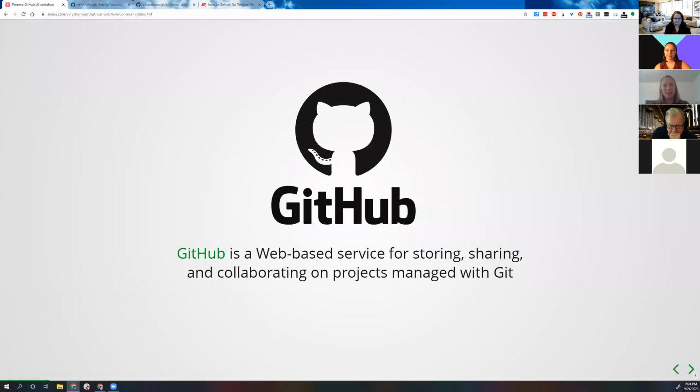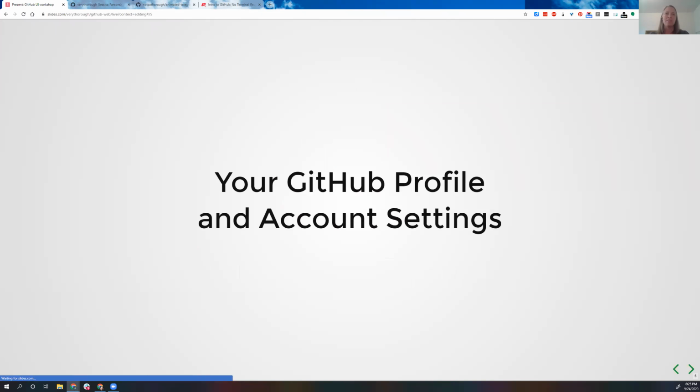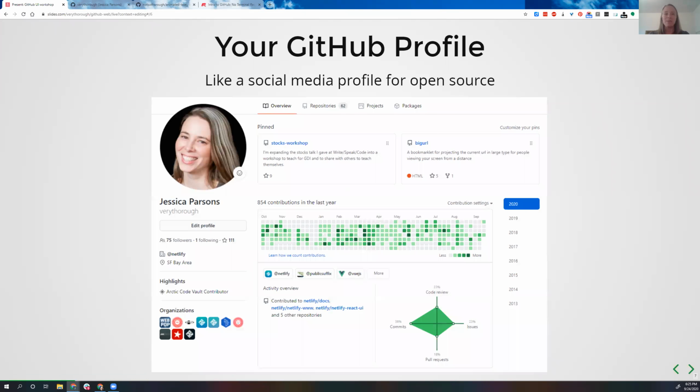Now, what GitHub does is it layers on top of that a social collaborative element. And their slogan before, I'm not sure if it still is, was social coding. And the whole idea was sort of to take code as something that people can collaborate on in an open atmosphere, kind of like a social network for code. And as a matter of fact, your GitHub profile is kind of like a social media profile for open source.